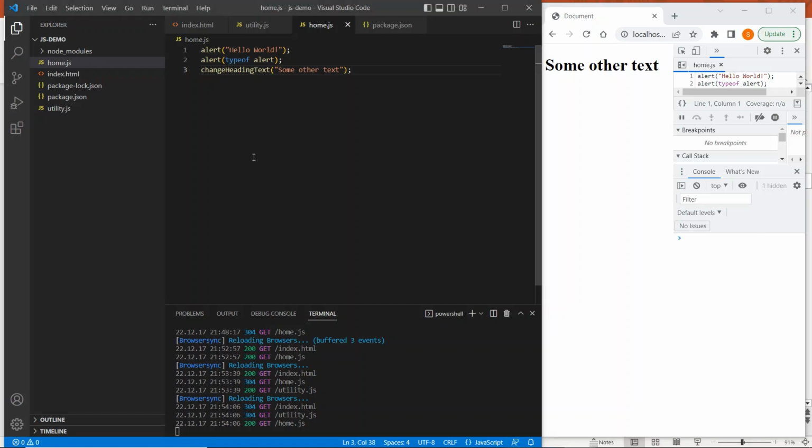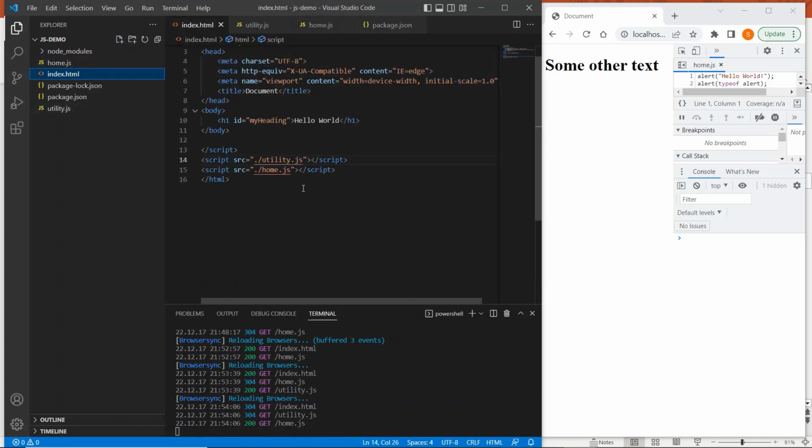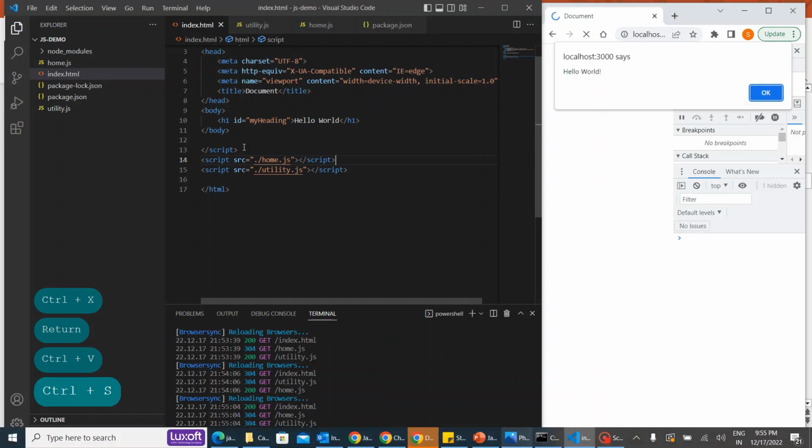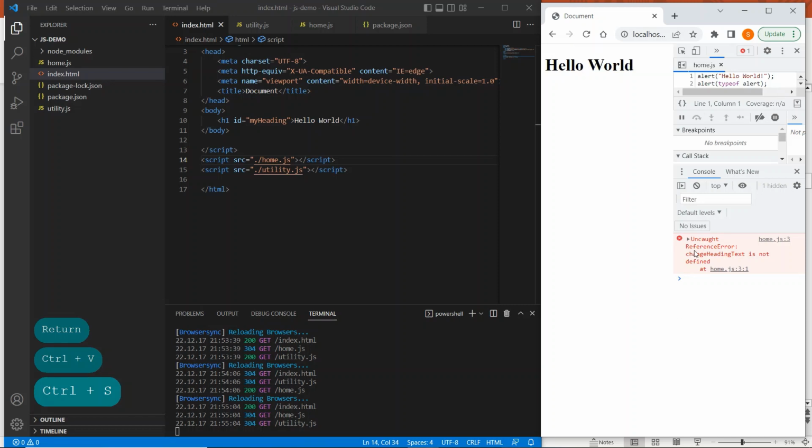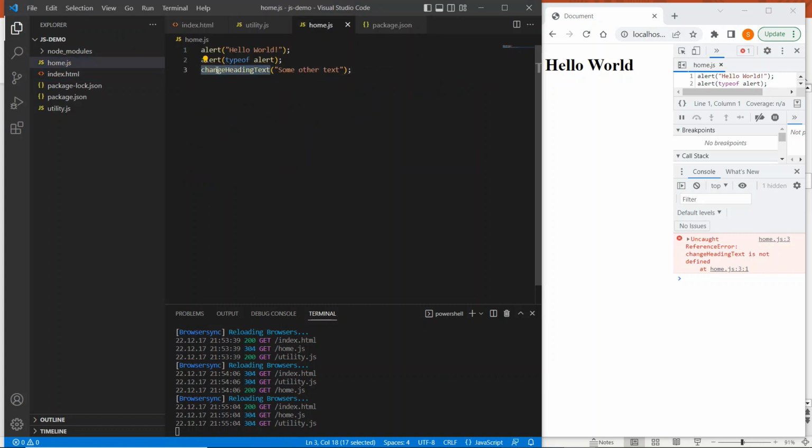The other thing which needs your attention is that in our index.html file we are first loading utility.js and then home.js. But what if I load home.js first? Will it work? Let's see. Control save. Okay. See, we got an error. Uncaught reference error. Change heading text is not defined. So it is saying, okay, in home.js, I do not find this method. It is not defined to me.